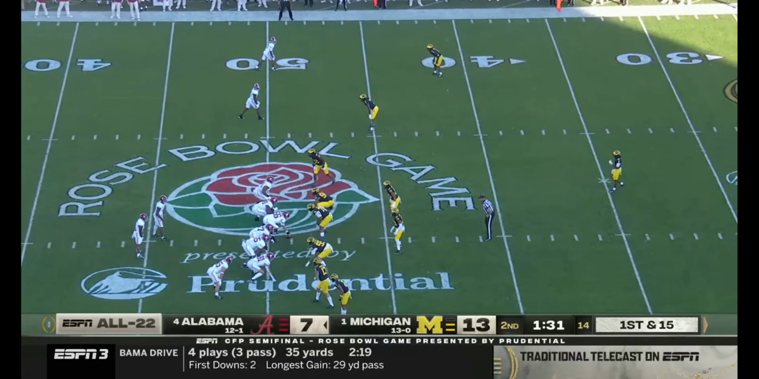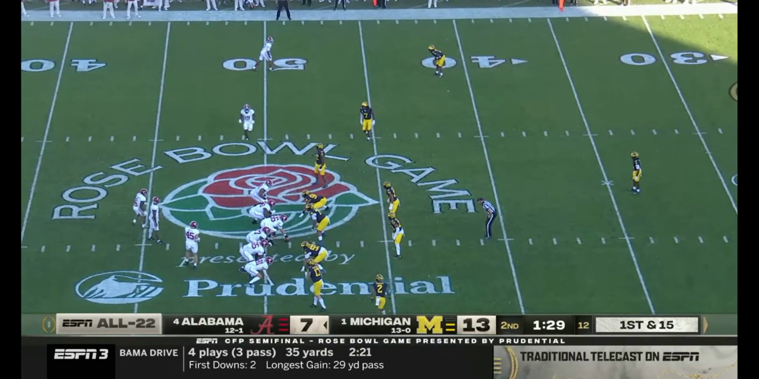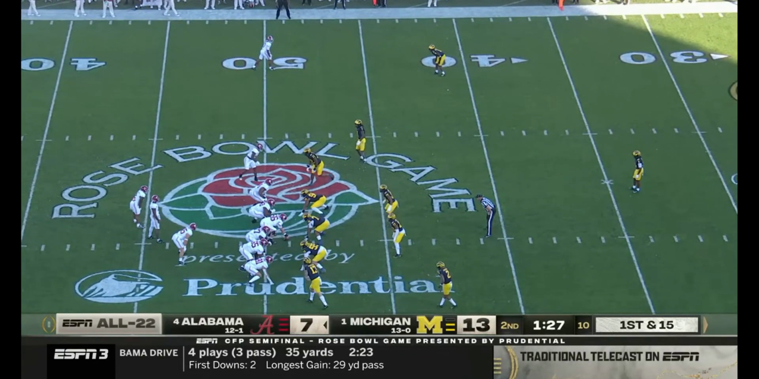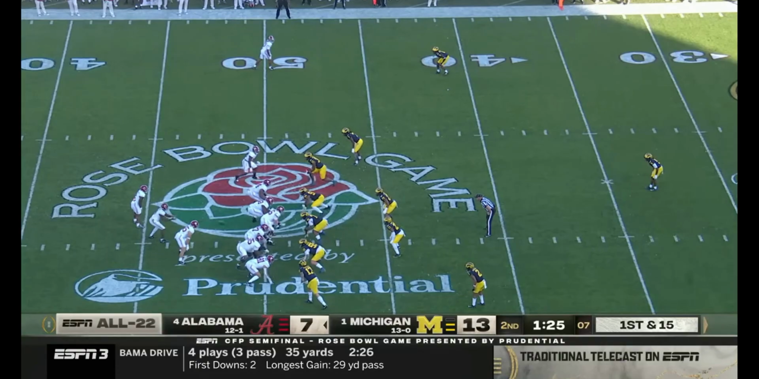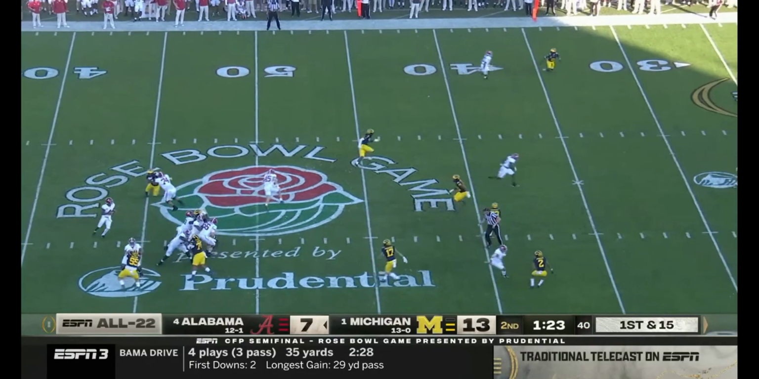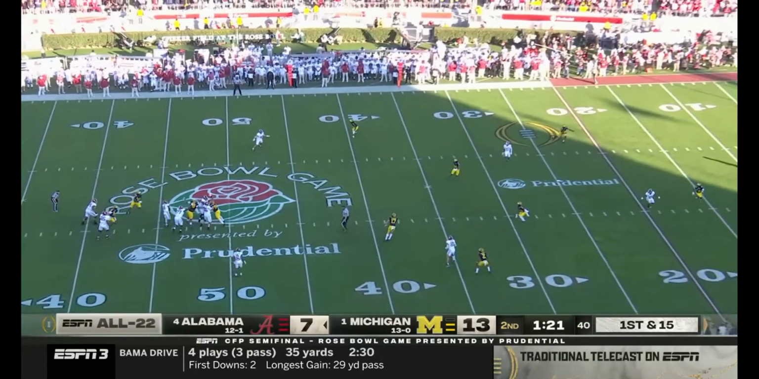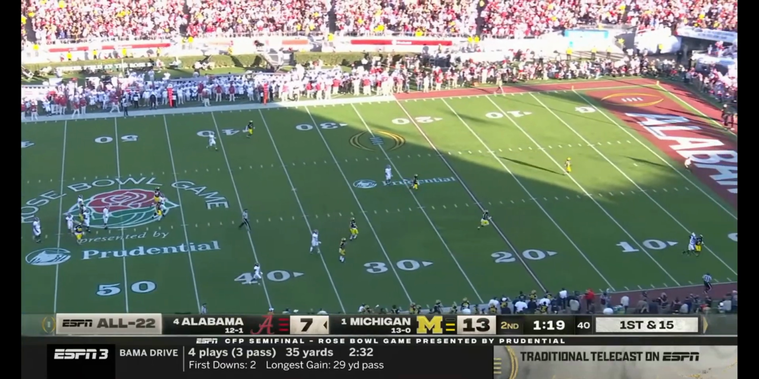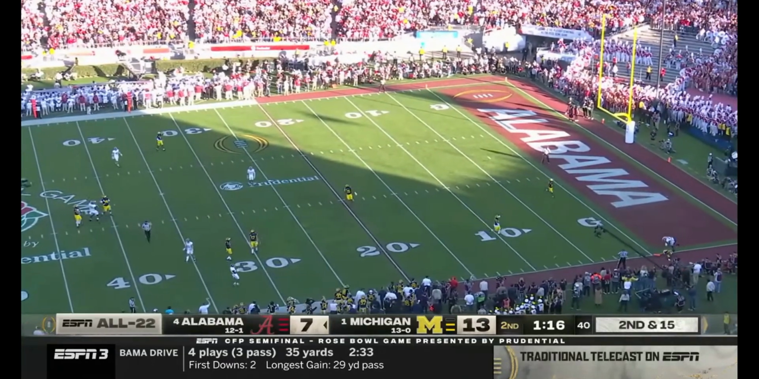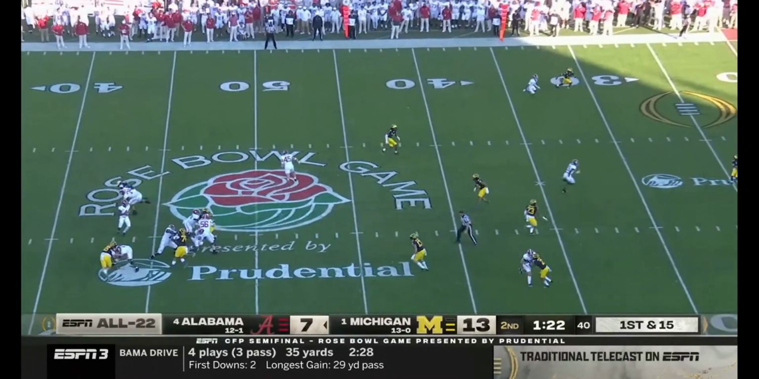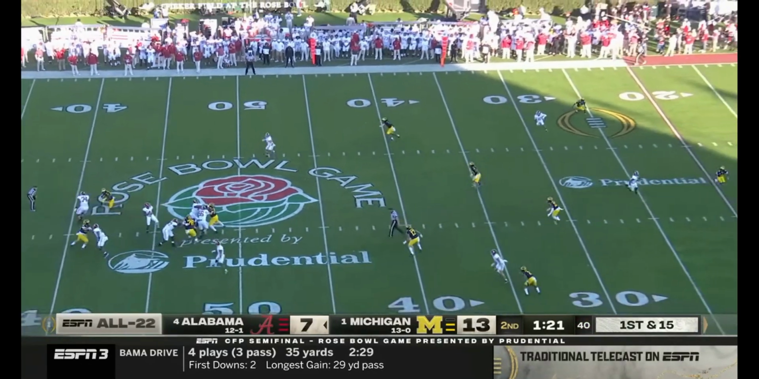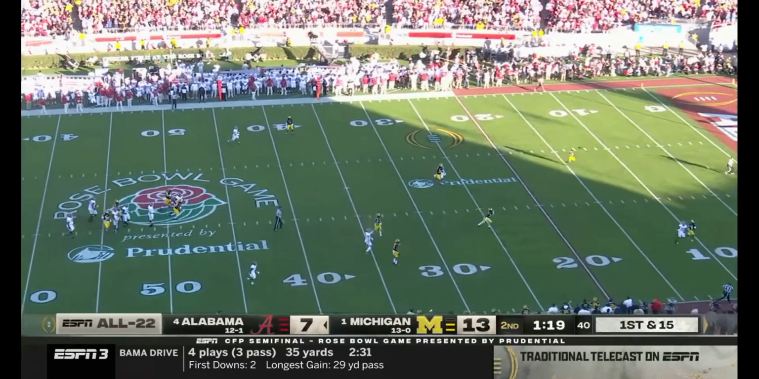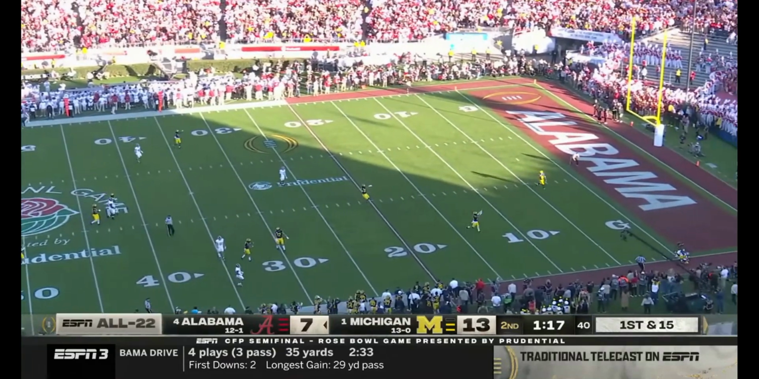Okay, this is zone coverage. This is cover 3 here, but it's great post-safety play. Very similar in cover 1, cover 3, not many differences. Watch Rod, the safety here, how much ground he covers. He's the post-safety, and since it's a deep pass, he's able to track the ball all the way from sideline to sideline, making the play damn near at the pylon. Tremendous post-safety play there.